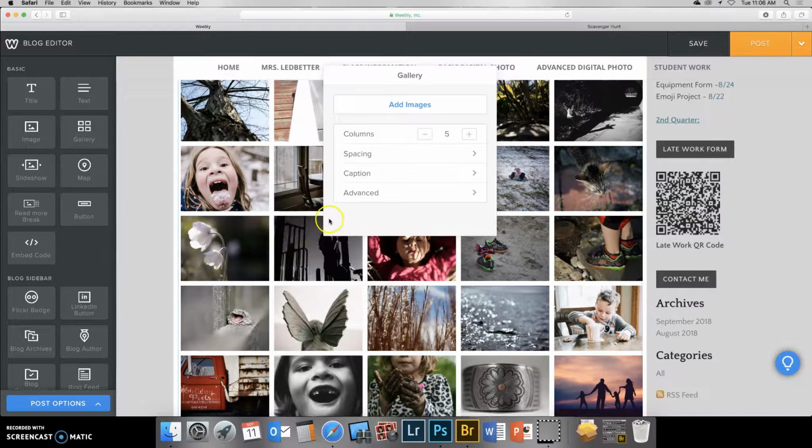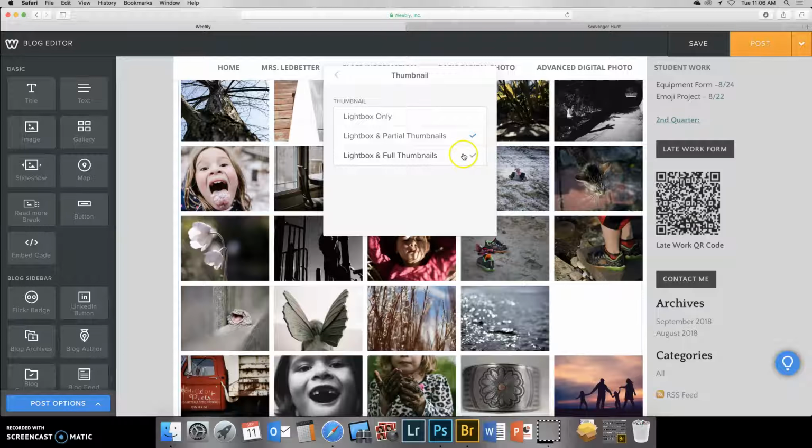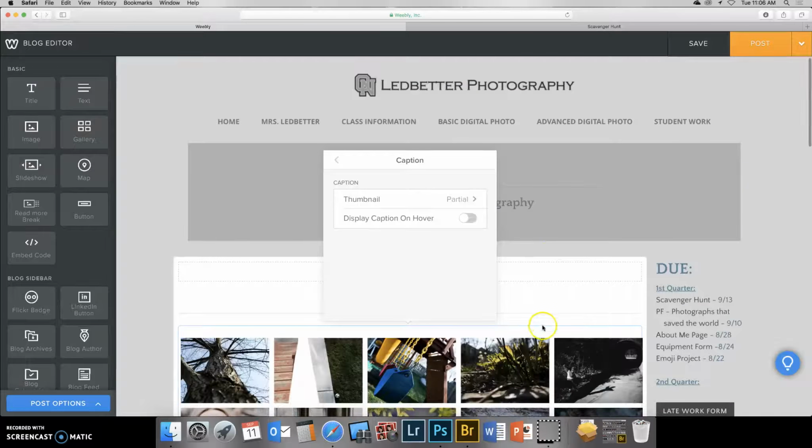Okay, the next thing that we're going to do is we're going to go down to caption, and we are going to click under thumbnail and choose lightbox and partial thumbnails. So I'm going to click on that and then click back here and out of this.